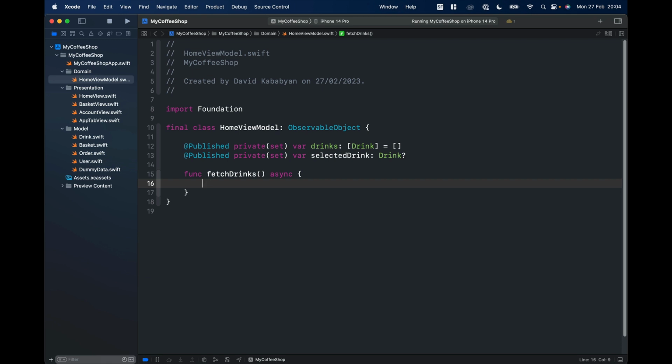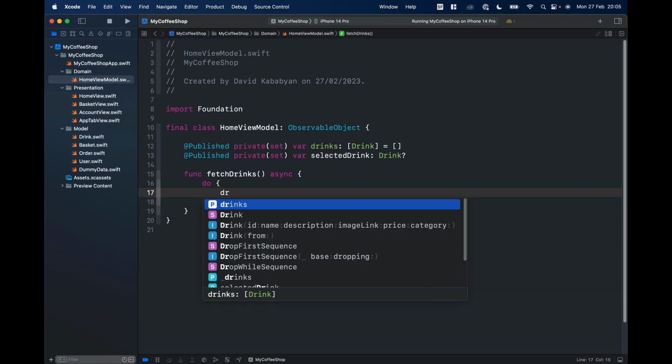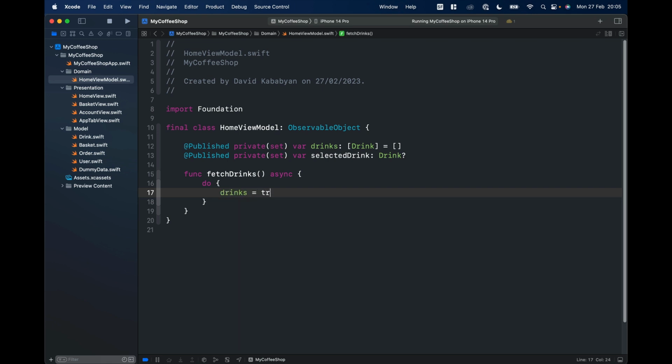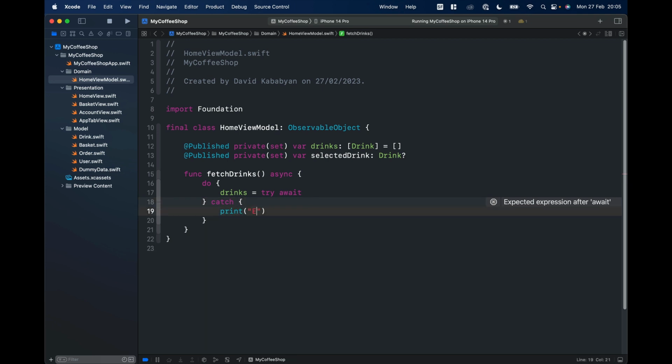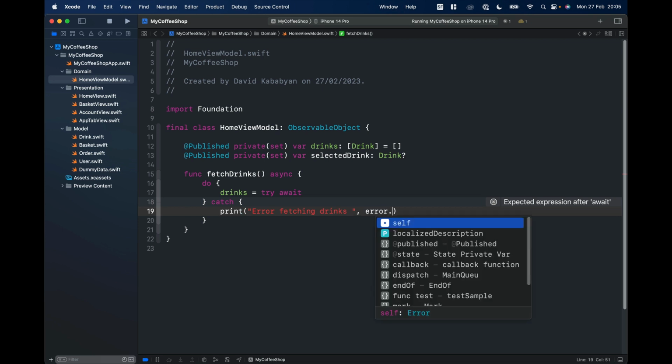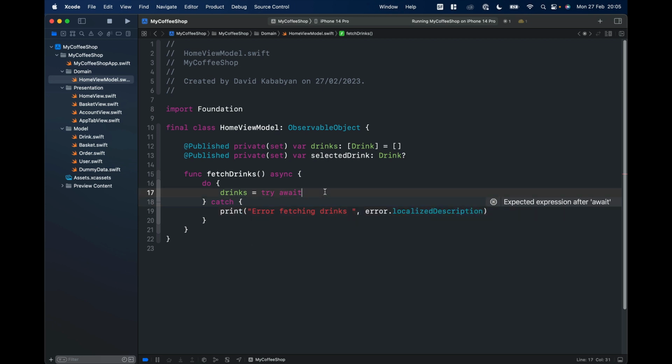So it's a network call. So it goes to background thread, and we have to wait until the drinks are ready and downloaded. So we will say do, and then our drinks array will be equal to try, and we have to await until we fetch our drinks. So here we are going to do the fetching, and let's do the catch block here, and we're going to print any error we have received, error fetching drinks, and let's pass our error here and get the localized description of the error. So we will have some problems here because we haven't finished yet.